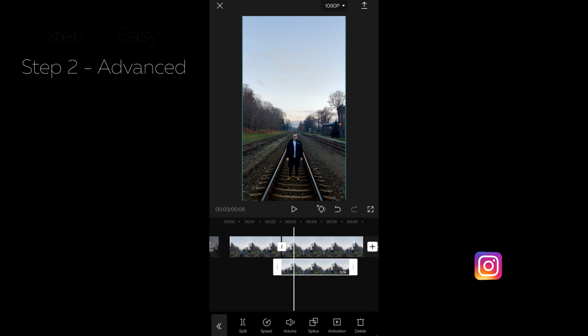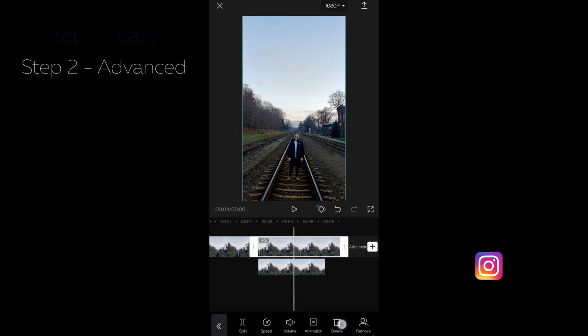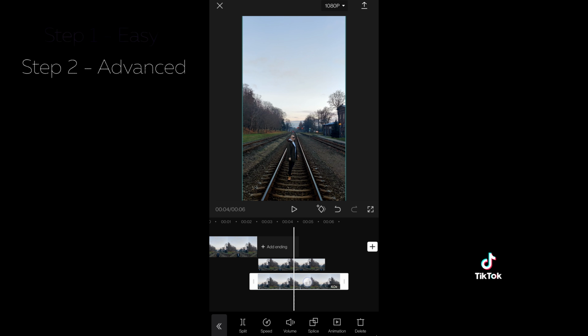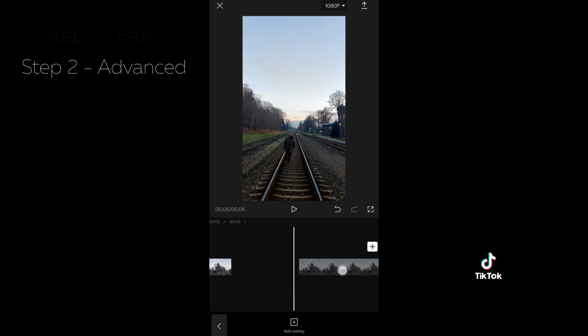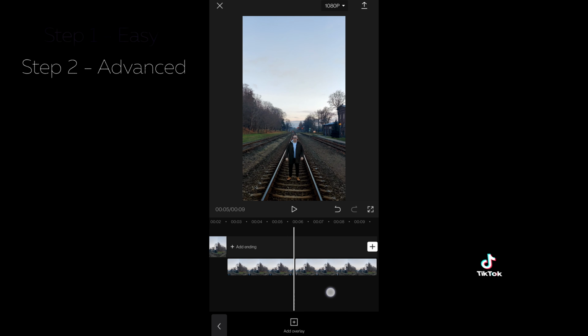Select the second clip and click the Overlay button from the menu below. Then select the third clip and do the same thing. Then press and hold on the third clip so you can move it right after the second one, so our sequence is still in order.